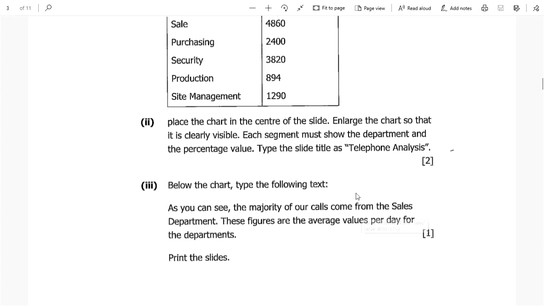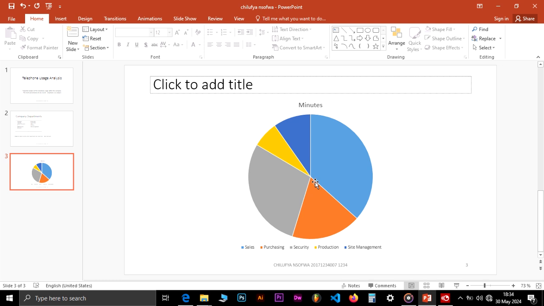We have been asked to do two things actually in this question. We have been told to place the chart in the center of the slide, which we have done. Enlarge the chart so that it is clearly visible. We have done that as well. This is the next part. Each segment must show the department and the percentage value. So let us do that. So these are the departments. We're only currently able to see the color, but we have been told that it should show the department and the percentage value.